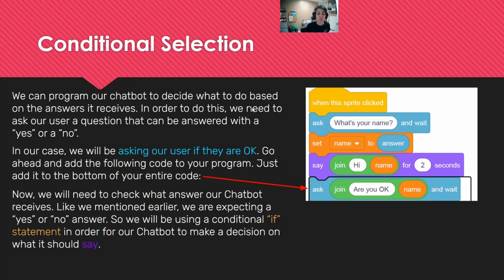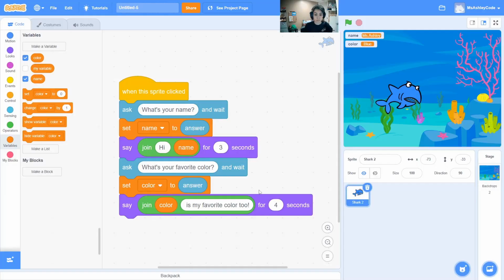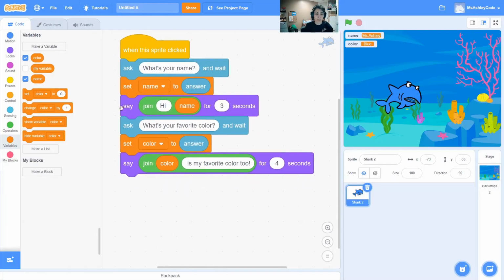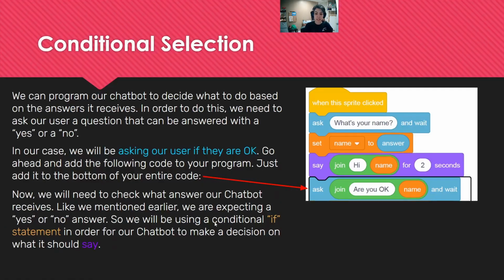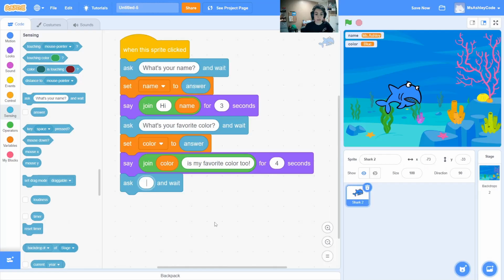Like we mentioned, we are expecting a yes or no answer, so we'll be using a conditional if statement in order for our chatbot to make a decision on what we should say. So first, let's set up the question, and then we'll set up the if statement. So let's add on to our code by adding a new block asking a question and waiting for a response. And we are going to ask, "Are you okay?" We'll add a question mark.